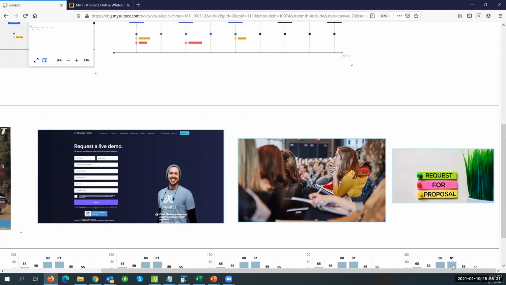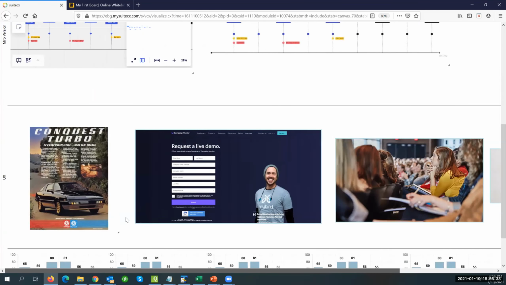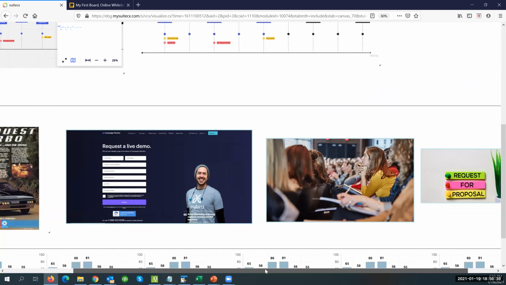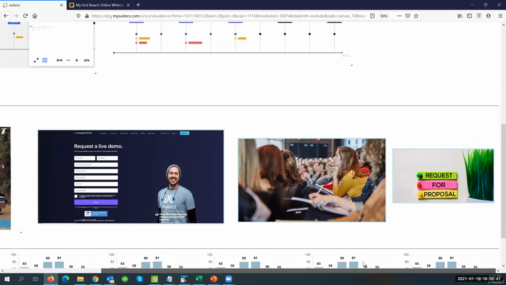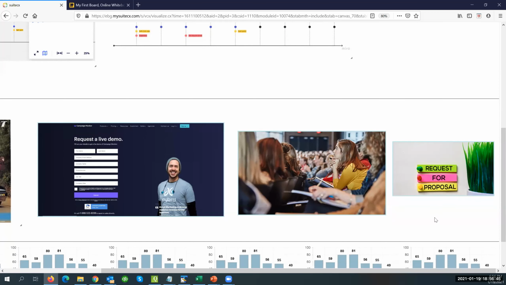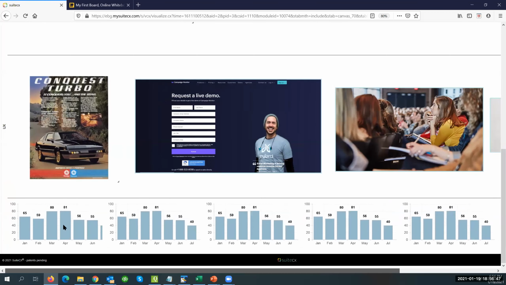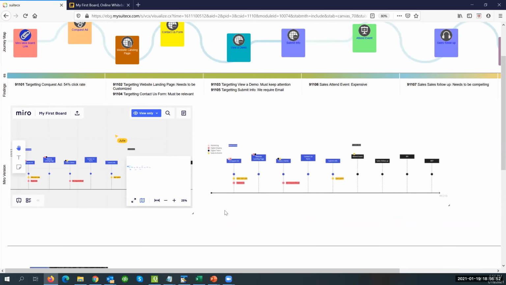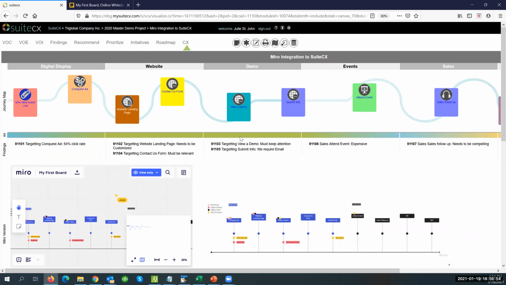So down here, I have some creative images that are similar to what we're doing. We've got a conquest ad, a landing page with a request a live demo feature, contact us, an event, and then also a RFP. And then down at the bottom, I saved some room for some metrics. So this is just a typical layered map in SuiteCX. And we also have our emotional heat map here.